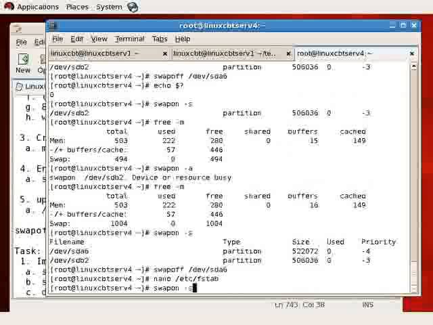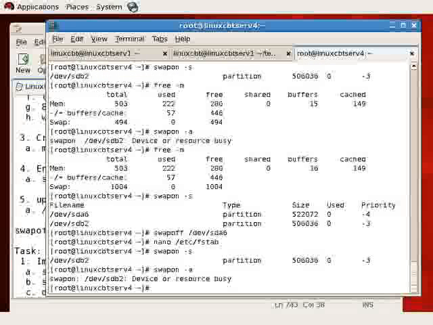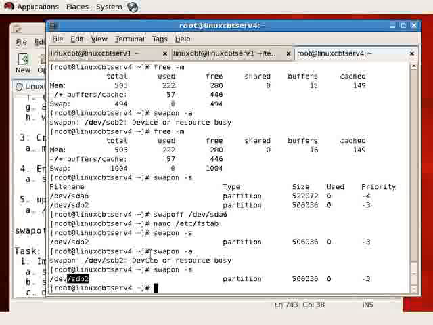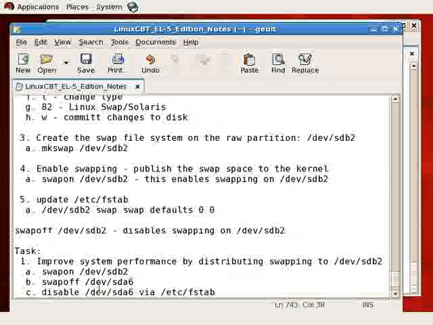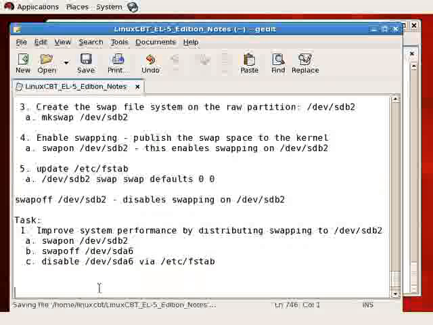So now we've updated fstab. swapon -s shows only one device, and now when we re-execute swapon -a and re-execute swapon -s, we see only one device available for that purpose. So now when the system reboots, we're guaranteed that swapping will be brought up on the second hard drive, not the first. And this is a way to improve performance.